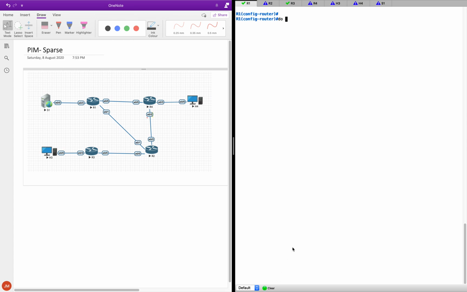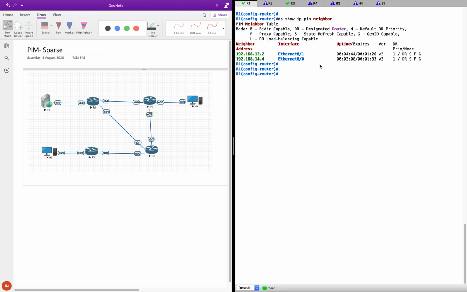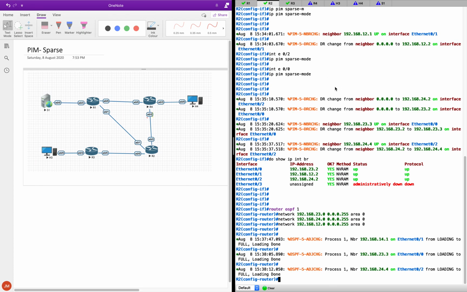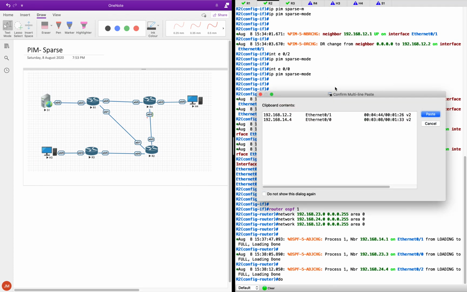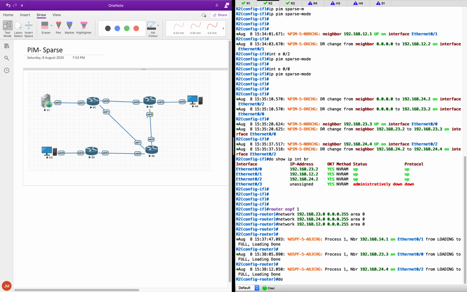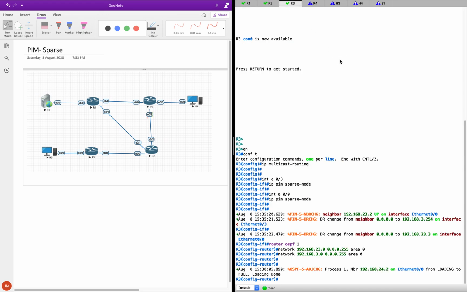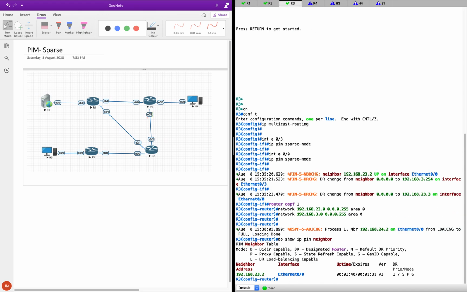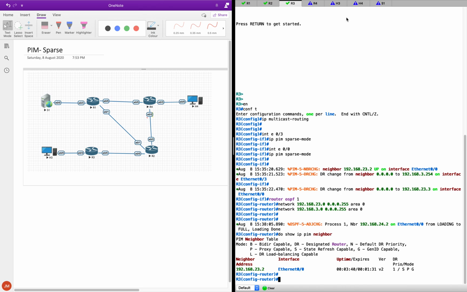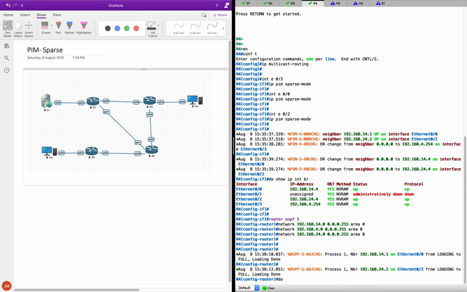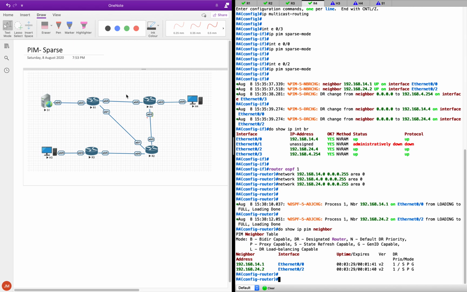So let's do show. There you go, my PIM neighbors are good. Here on this one, let's check. Yep, I have 3 PIM neighbors here. And what about this one? I have just 1. That's fine. On my R4, we have to have 2 more. Yep, that's perfect. So the PIM is all good. Nothing strange over there. We have done this before.